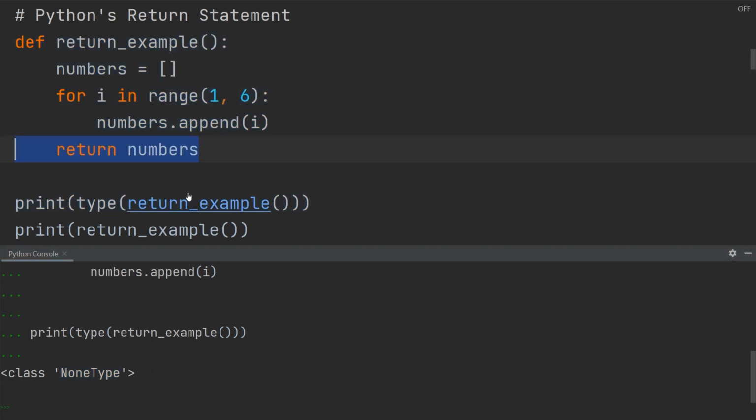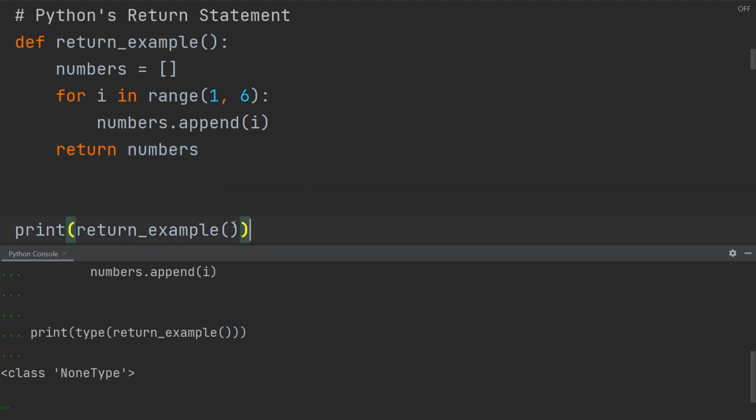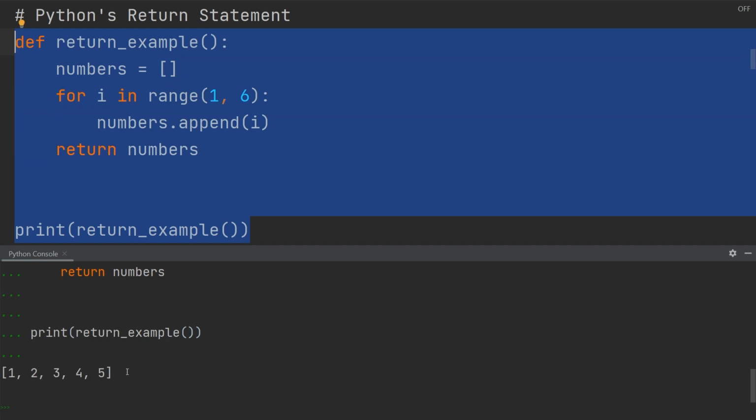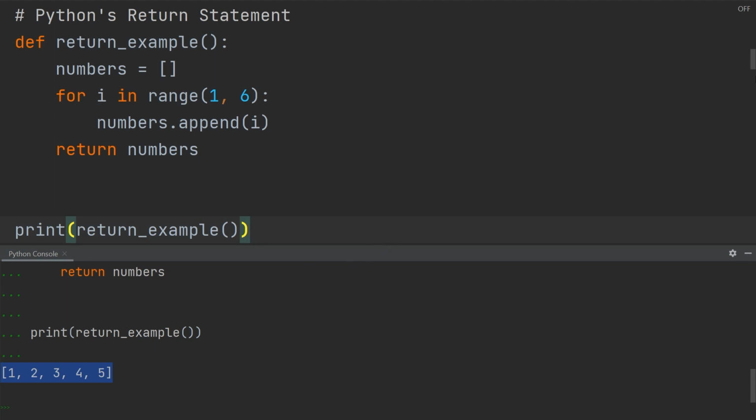But now let's put the return statement back into the function and simply print out a call to the function. You can now see that in the console output, it gives us the list filled with the numbers 1 through 5. And that is because we're simply printing out whatever is being returned by the function that we're calling, which is the returnExample function.